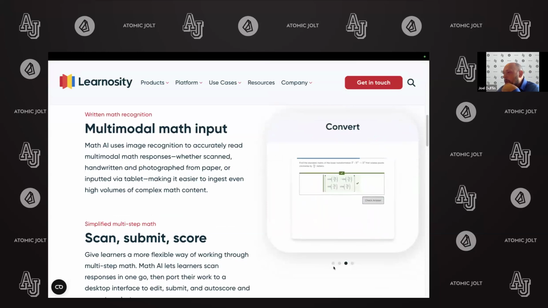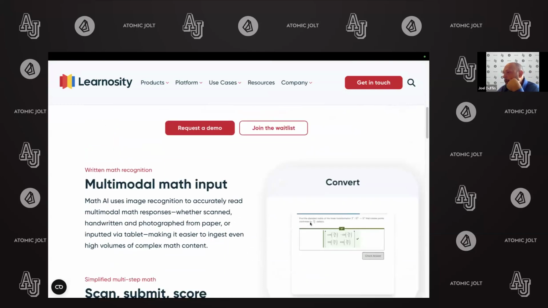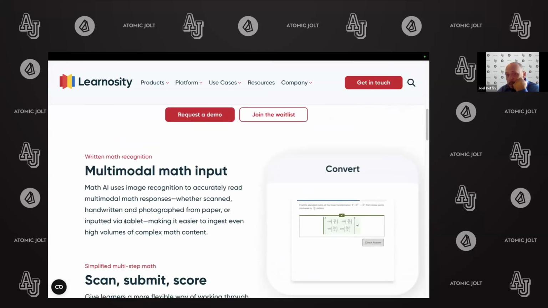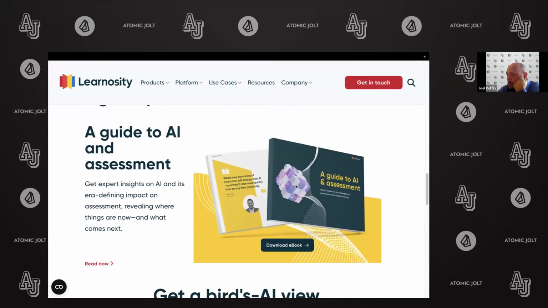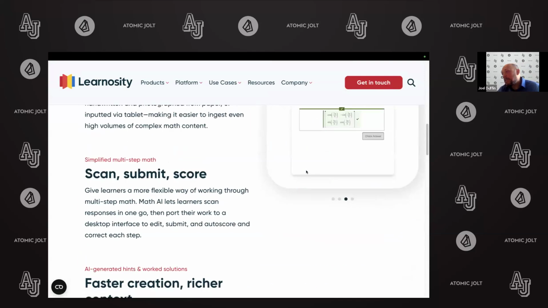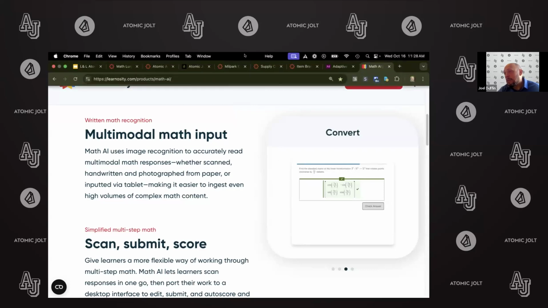It would then also be able to give feedback on multiple steps of math. I'm putting the link into the chat right now where you can go look at this. There are some demo videos of what's coming. You'll be able to see that. And then, as they make it available, we turn around and make it available to our customers.